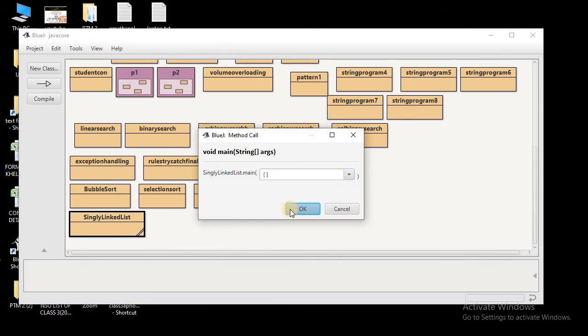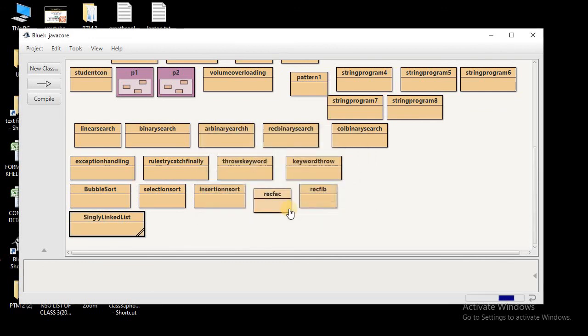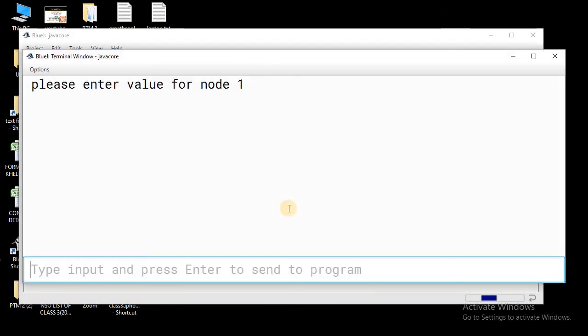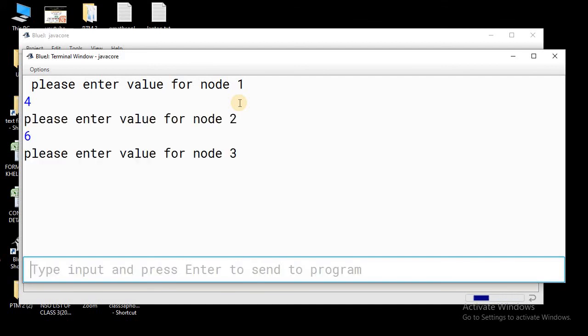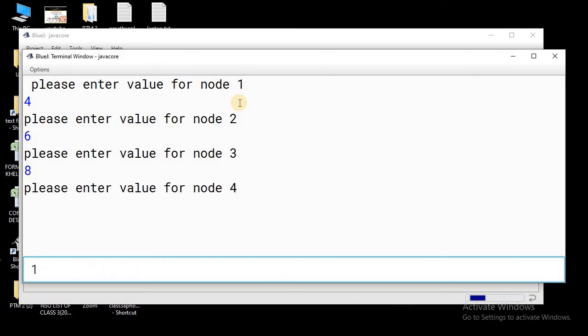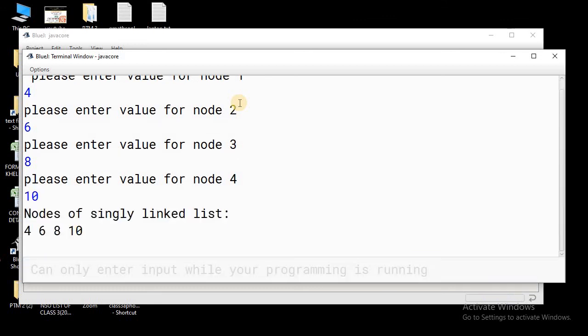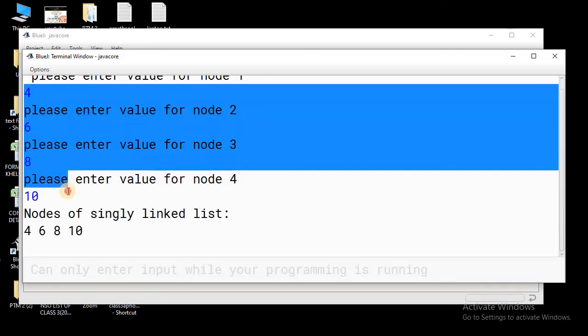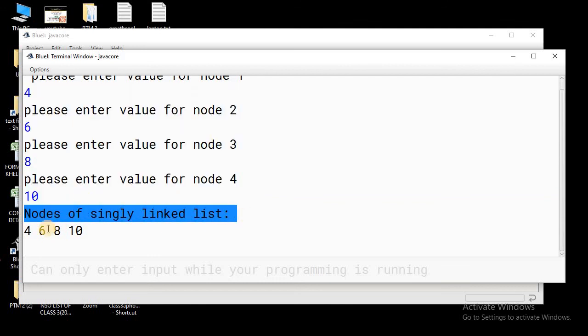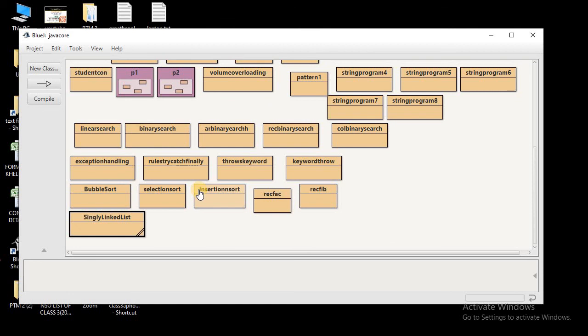So here it is asking me to enter, please enter value of node 1. So let me enter, let's say 4. Now please enter value of node 2, let's say 6, and please enter value of node 3, let's say 8, and node 4, let's say 10. I had run the loop for 4 nodes. So now you can see it has accepted all the values of the 4 nodes, and the nodes of the singly linked list are 4, 6, 8 and 10. So this is how we can work with the singly linked list. We can add nodes and we can display the nodes in the singly linked list.